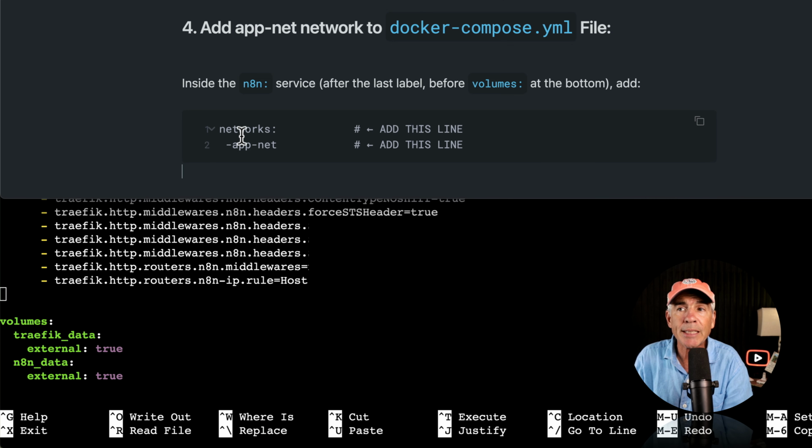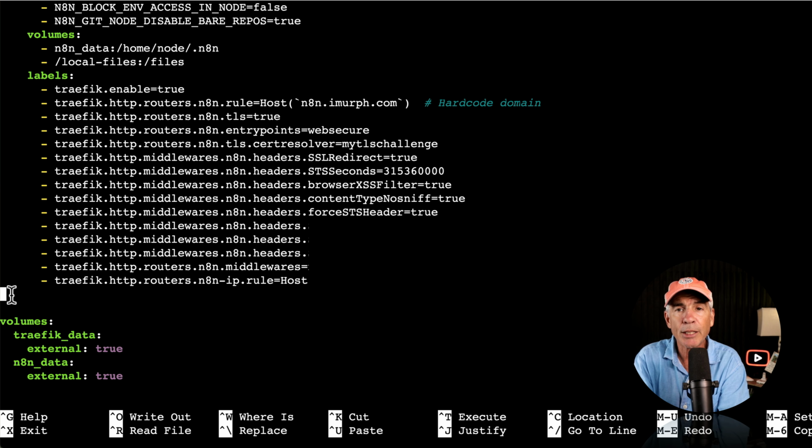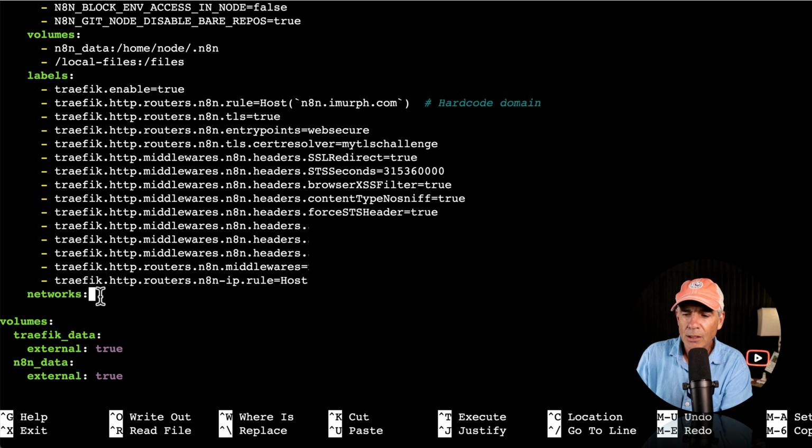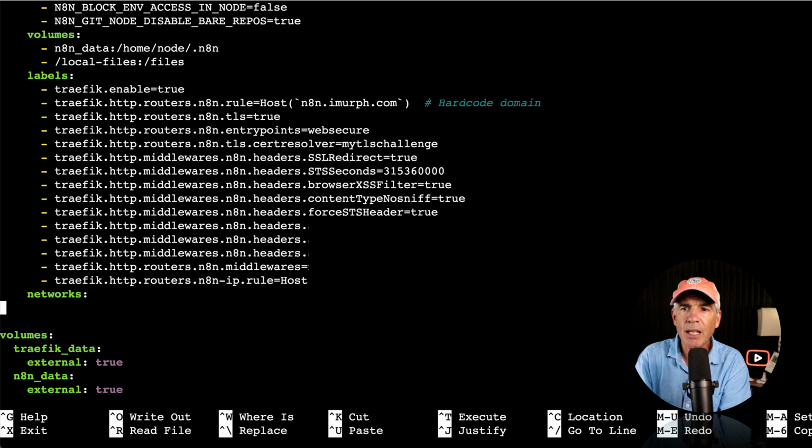All I'm going to do is add a new header called networks. So it's going to end with a colon, and below that, I'll type a dash and then app-net, the name of our Docker network. Okay, so I'm going to click in Nano. I'll tap the spacebar just to indent a little bit. I'll call it networks, dash app-net.